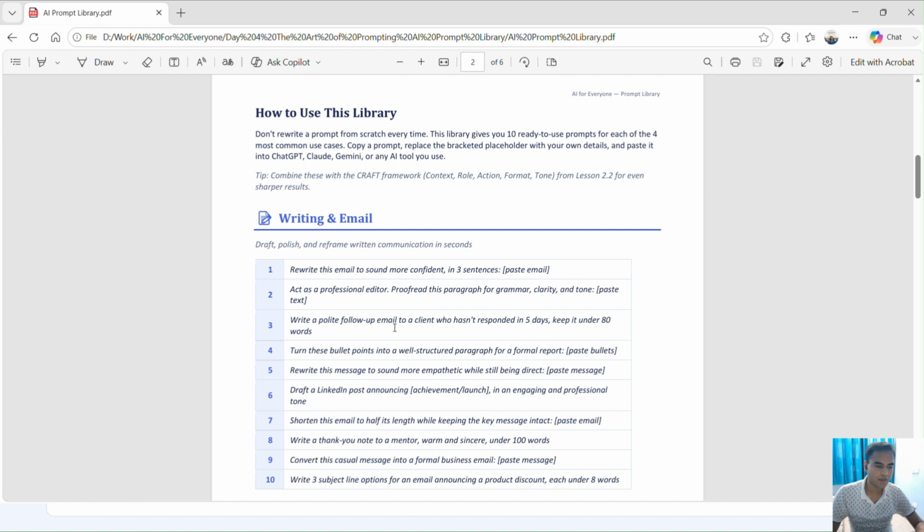Now the first section is writing an email. It consists of 10 sample prompts. The first example is: rewrite this email to sound more confident in 3 sentences, then paste the reference email you want to rewrite. The next prompt is: act as a professional editor, proofread the paragraph for grammar, clarity and tone, then paste the text. Similarly, we have 10 prompt samples which can be used for particular email work.